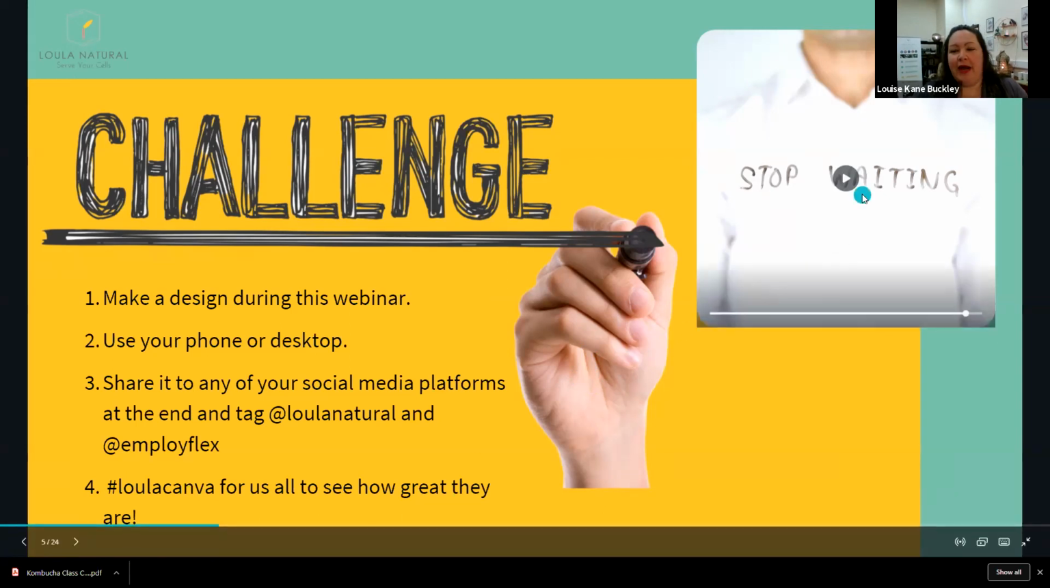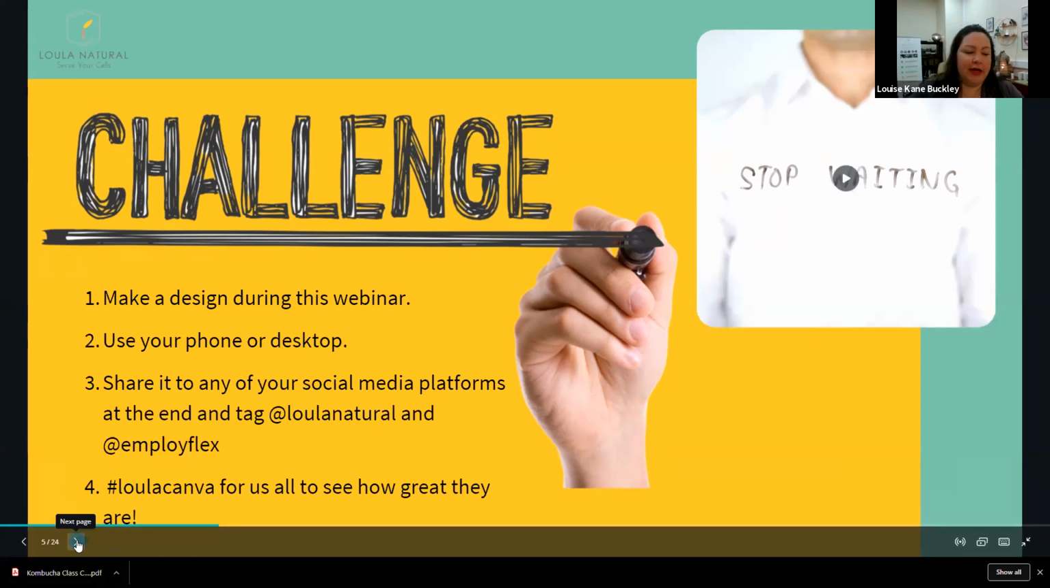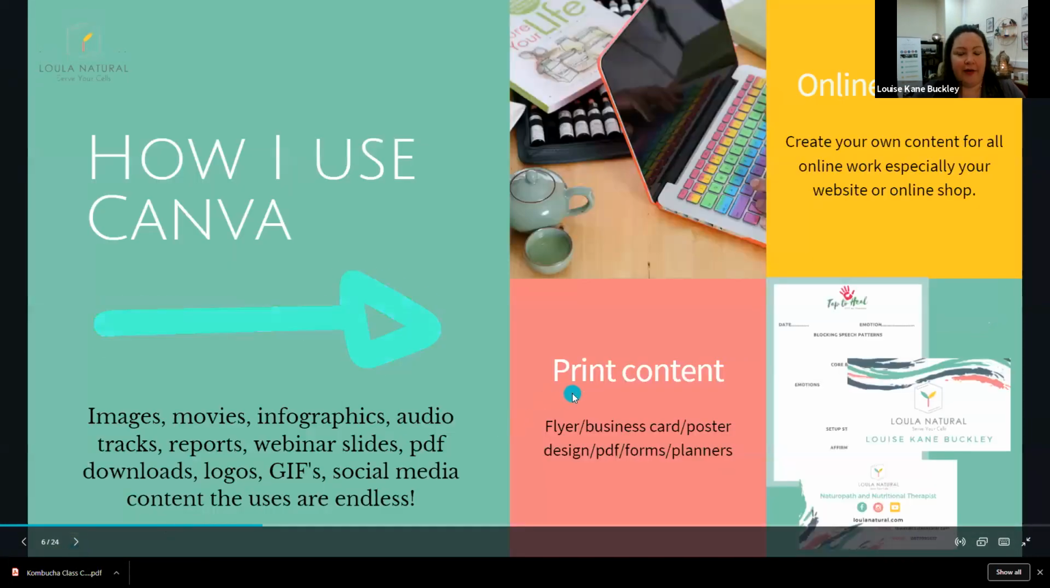So stop waiting, take up the challenge. Log in. Let's see where we're going, especially you lot that have never heard of Canva. So find it, Google it, find it, and set up your free account.